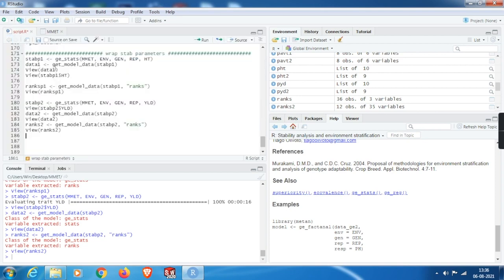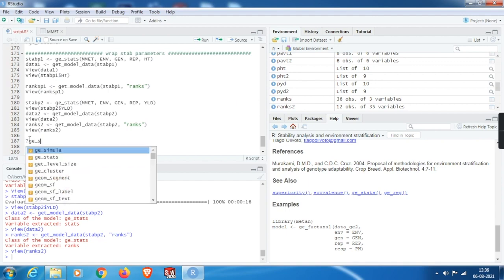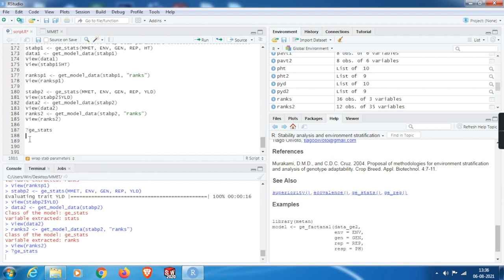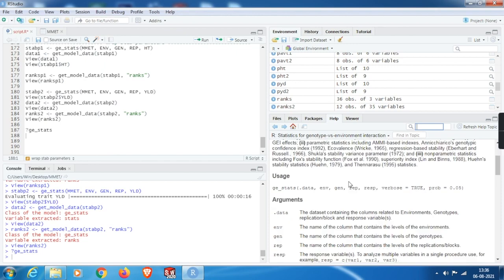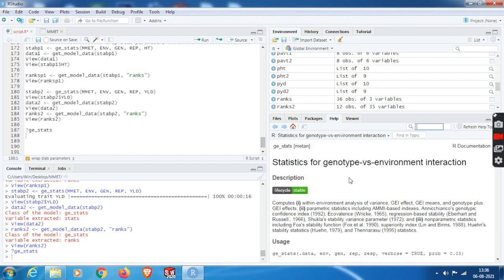At last, if you have any doubts regarding the table headings in the wrapper function, you can also use the help which is built into R. After the question mark, mention the function name, that is gge_stats. You will get the help here, so you can view whatever you want from this tab.